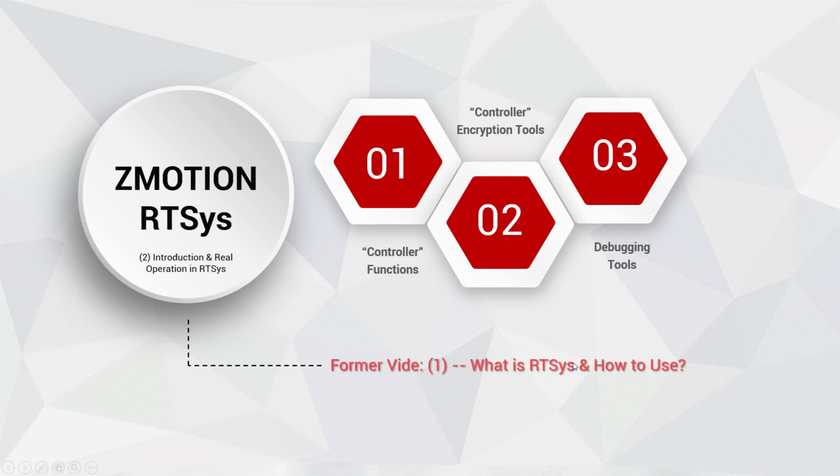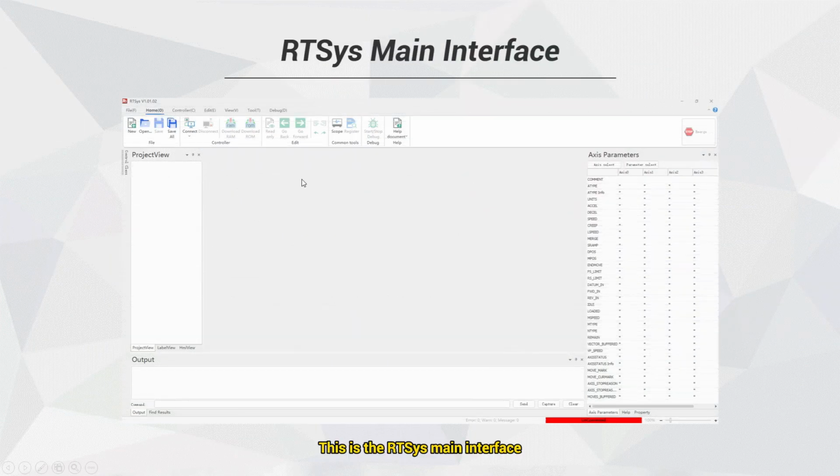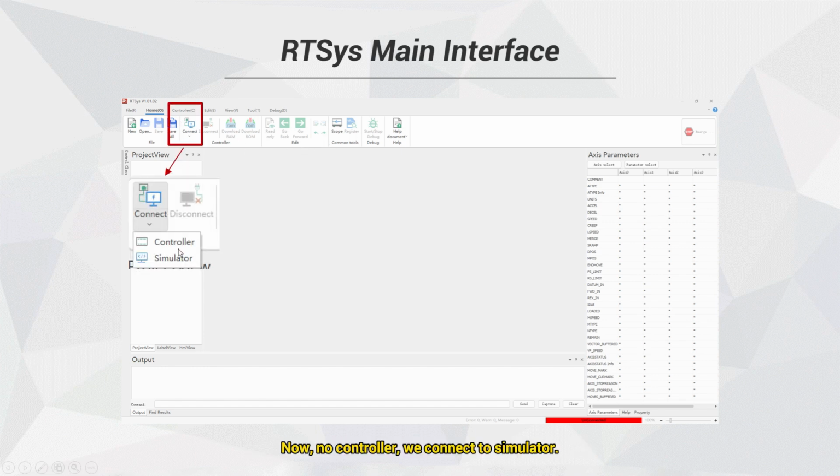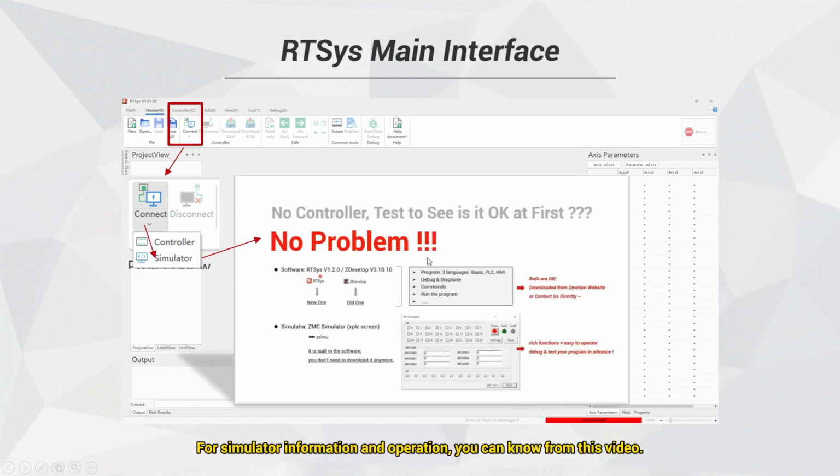Therefore, today, let's continue. Learn some controller-related functions and debugging tools. And we'll operate one by one in RTSys. This is the RTSys main interface. Here is the menu bar and functions. After connection, related valid functions will be bright. Now, no controller, we connect to the simulator. For simulator information and operation, you can learn from this video.